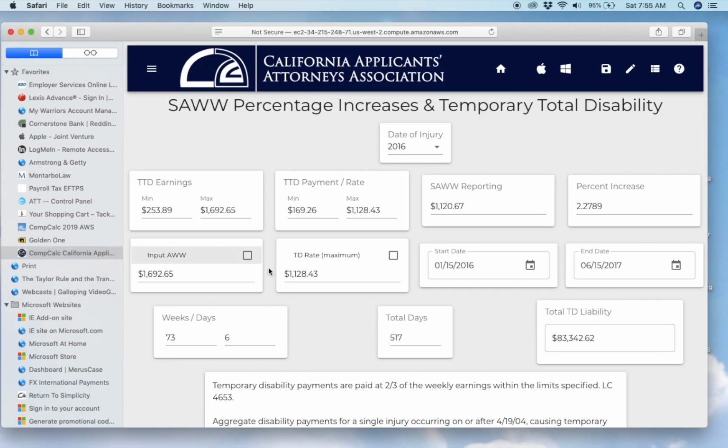But let's say that the applicant doesn't have a TD rate of $1,100 because he's not earning almost $1,700 a week. So we're going to modify this to a more realistic amount, $800. Let's go $900 so we can check the calculations. And you can see the TD rate now is $600. We have our period from January 15th. It doesn't change the date, but what has changed is the period of temporary disability liability.